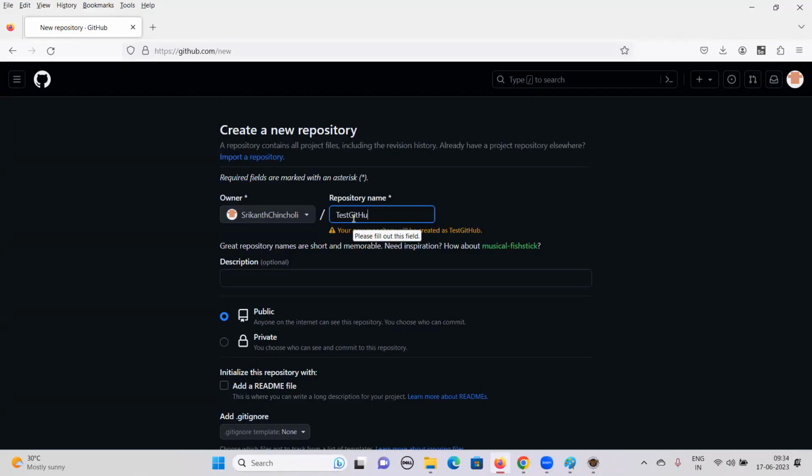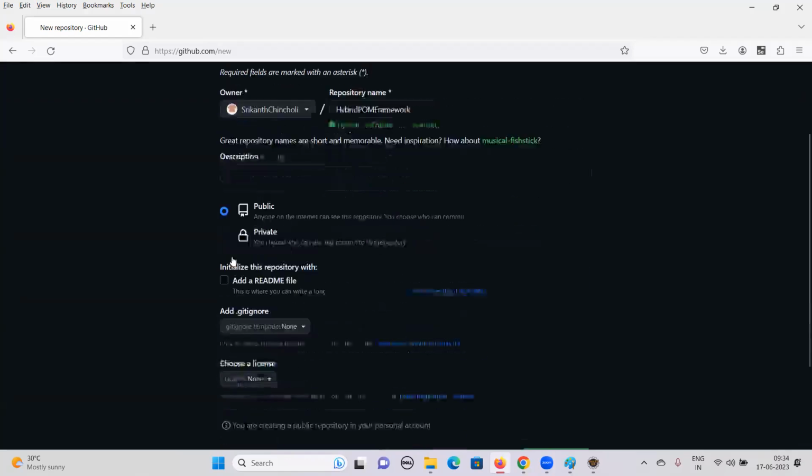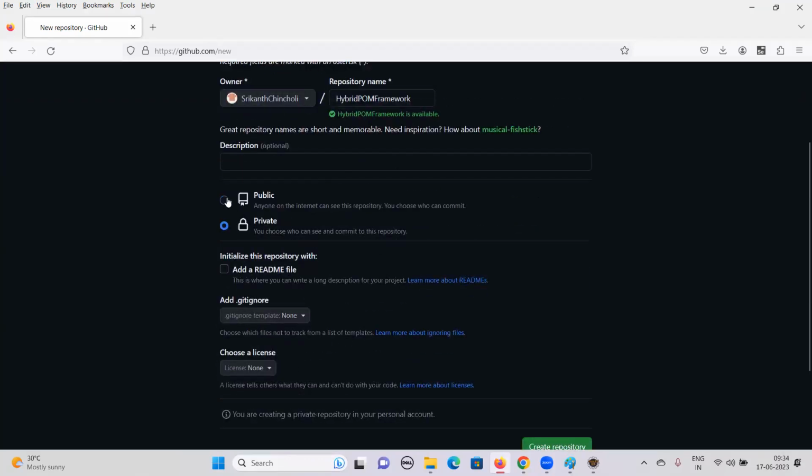GitHub. Otherwise, you can say that hybrid framework. Okay, so this is my repository name. I'm just going here. I'm putting it public. If I put private, it will not be visible to you guys. Okay, I'm going to put it public.